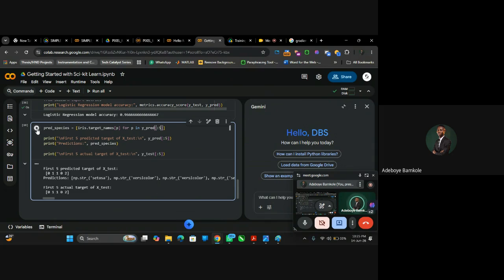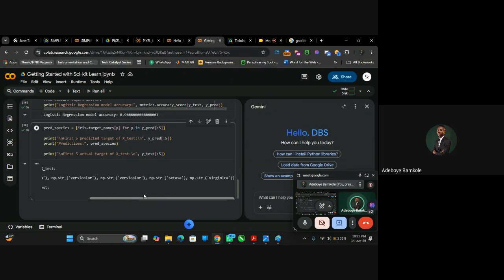Let me try this. Yeah, you can see Setosa, very scholar, Setosa. And yes, this is printing the first 5. That's actually what I wanted to do here, but no need. So you can also do that for this. So this is what we will need.